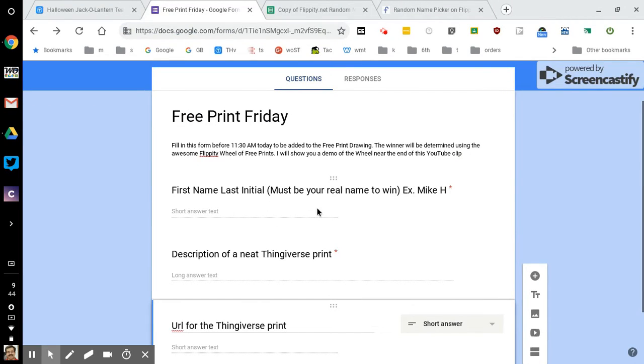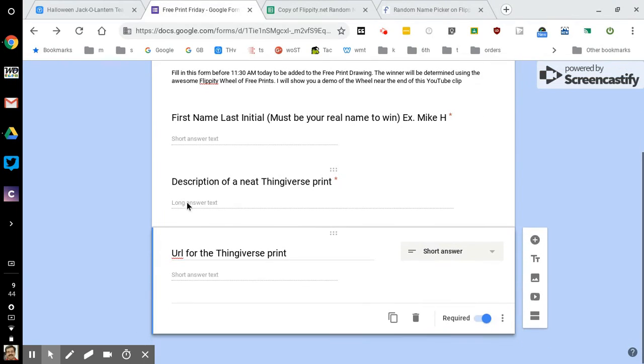Fill in your first name and last initial. It must be your real name to win. For instance, my name is Mike H., and you can only fill it in once. Put a description of the print, so I would have put a pumpkin, and then you need to paste the result down here for what the URL is.